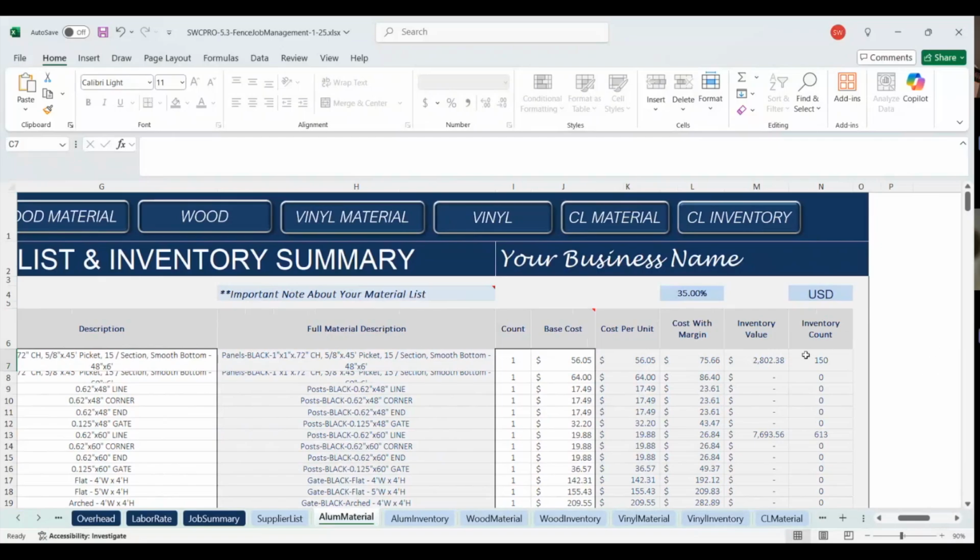And then you'll see it does show the cost with your margin. So if you want 35% on top of your cost, then you're going to be charging the customer $75 for a panel. And that's it on the material list.